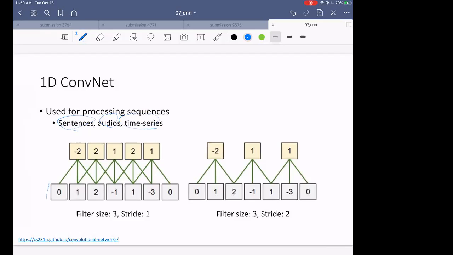So if you have a one-dimensional sequence like this, then you can slide your filter. It's not 3x3, it's actually 3x1. So you slide the 3x1 filter and then move on to the next one, the next one, the next one. So this is stride one. If you use stride two, it'll be here, here, and then here, right? So it's the same principle, it's just one dimensional compared to two dimensional.